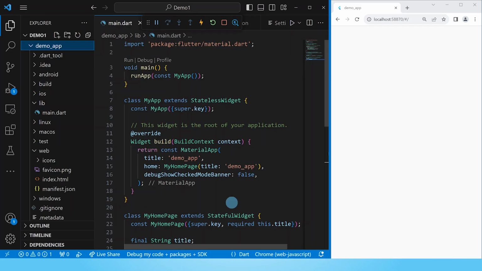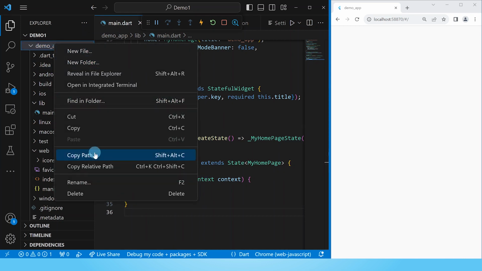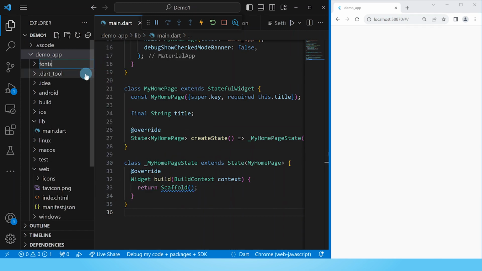Now we'd like to use the fonts we just downloaded in our app. And this is a blank app with an empty scaffold. As you can see, we have nothing in our app. The first thing we need to do is go to our app folder, right click on it, and create a new folder. And we will call this folder fonts. And here we will paste the fonts that we just downloaded.